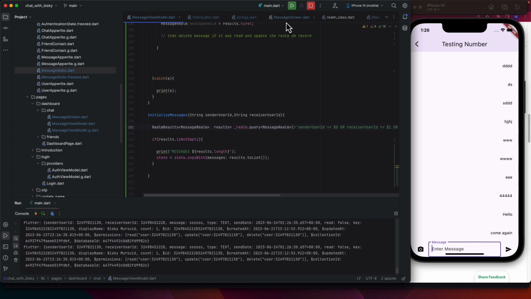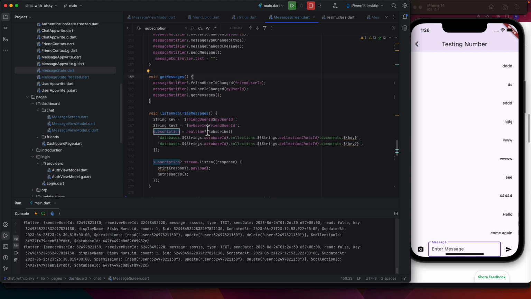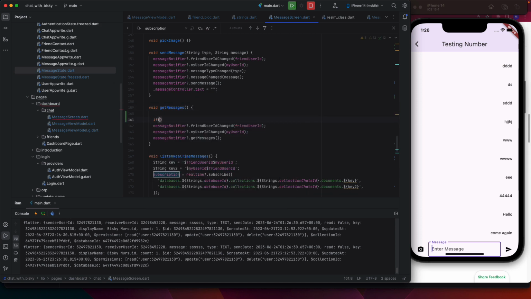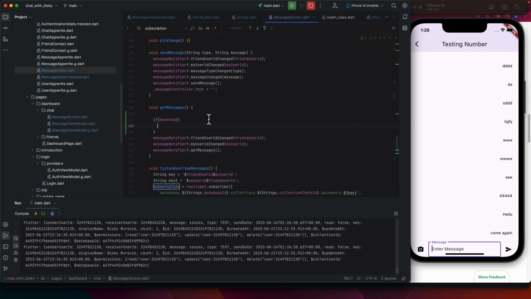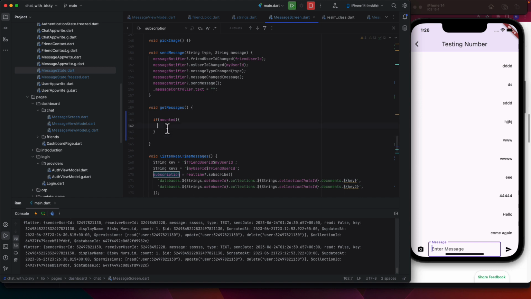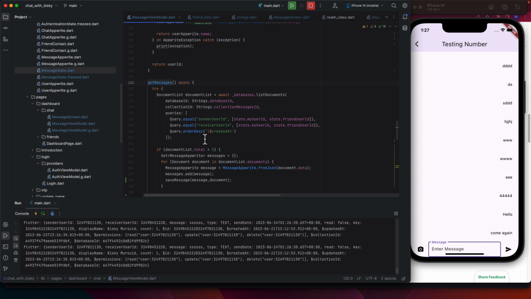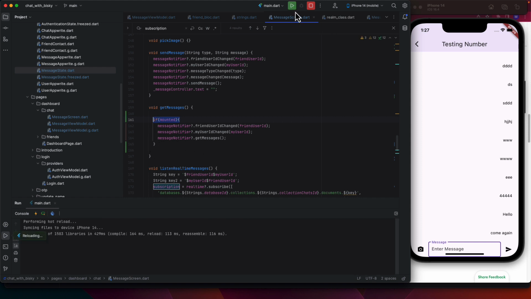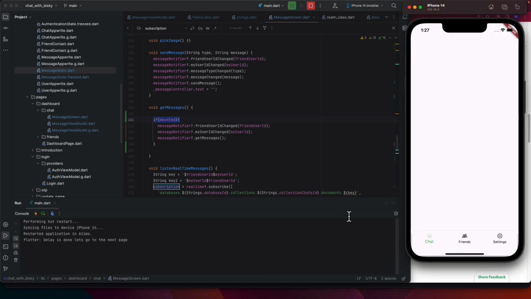So let's go to our screen. We can go to get messages. This one. So here we just say if mounted, just copy. This is this one. Yes, if mounted, we can start listening. After the build, we can listen. So let's save this and rerun the application.